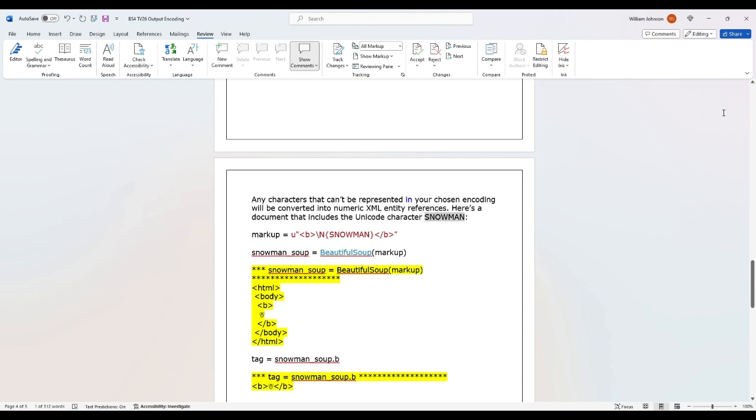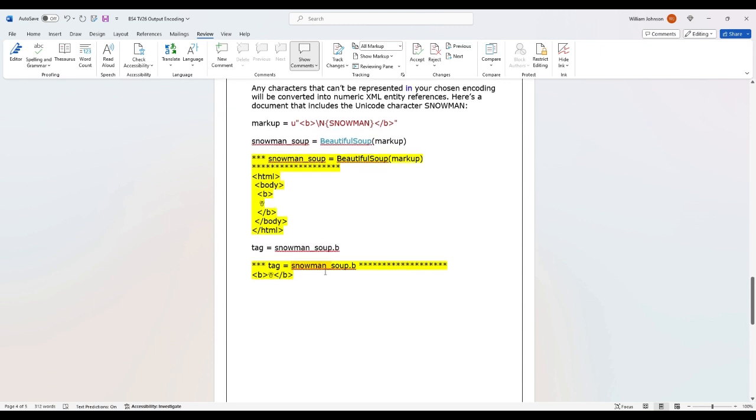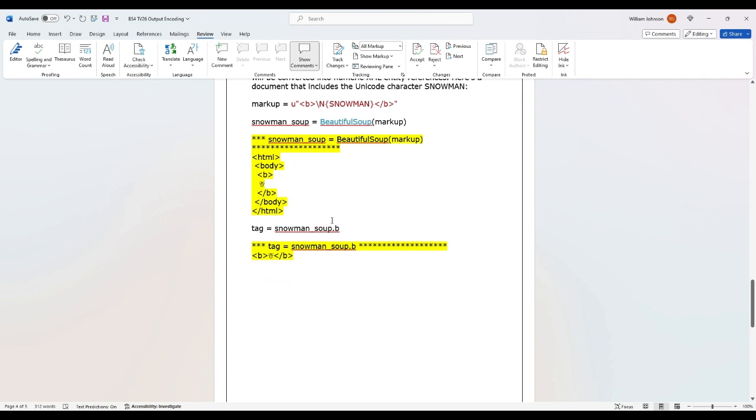Any characters that can't be represented in your chosen encoding will be converted into numeric XML entity references. Here's a document that includes the Unicode character snowman. Oh, well, you know what? It is a snowman. Look at that. Okay, so it took that N and turned it into a little snowman, right?